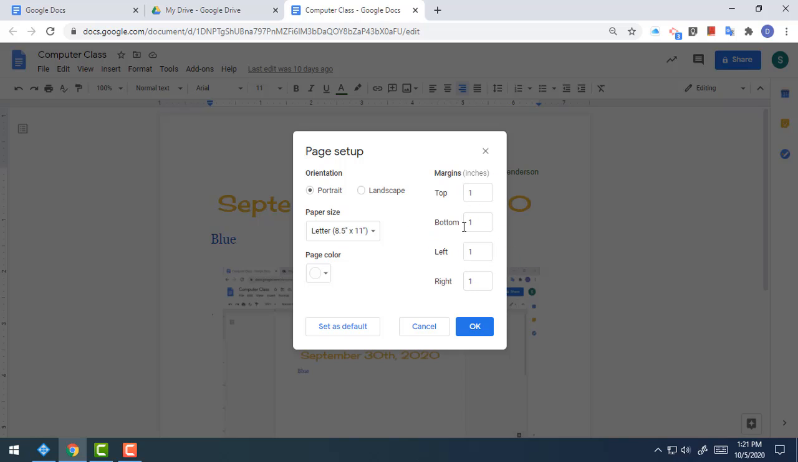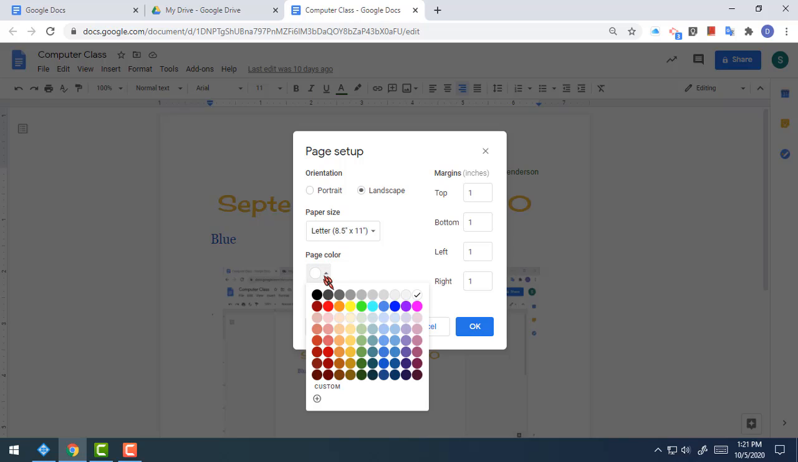That's what Google Docs defaults to, and I'm going to leave that. If I wanted to change it, that's the border around the entire page. But what I did want to do is change it to landscape, right, so that the page is wider, and I'm going to change my page color.